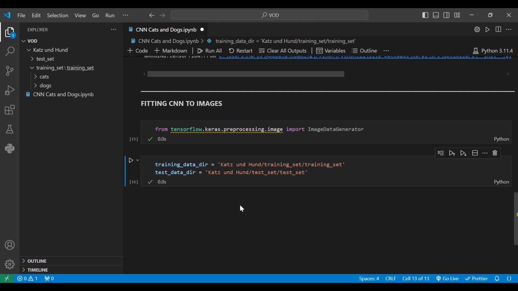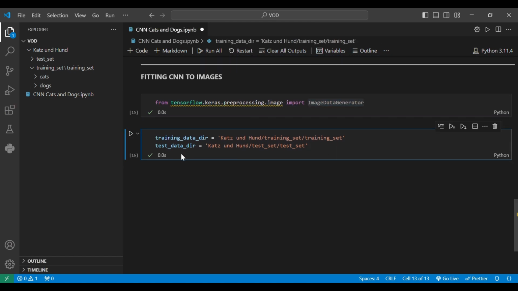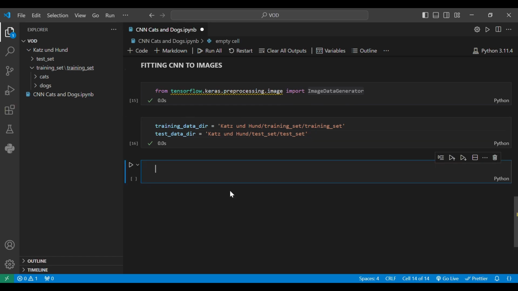Okay, again, we will be using Keras for our fitting process. Since we are dealing with images once again, we need to import the image data generator. I will show you in just a second why we need it. And we also need to create two variables, one containing the directory for the training data, and the second one containing the directory for the test data. Again, this depends on where you'll be saving the files.